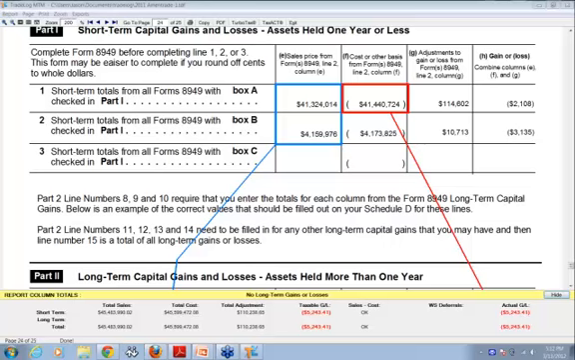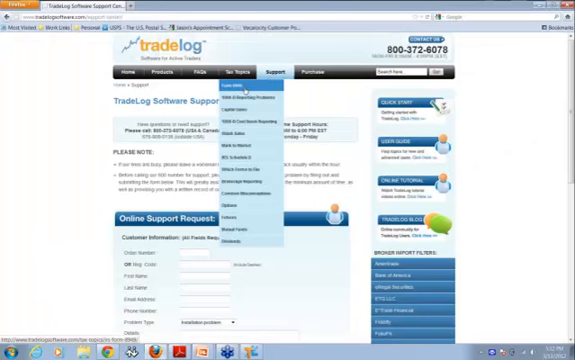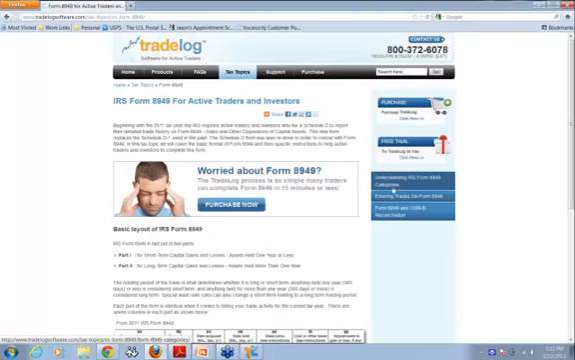Securities that are covered for 2012, Roger, that's a great question. The best way to find it is to go to our tax topics, Form 8949. And we have a link here on the right side, Understanding IRS 8949 Categories.